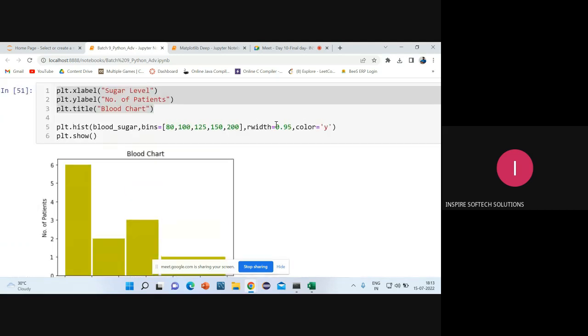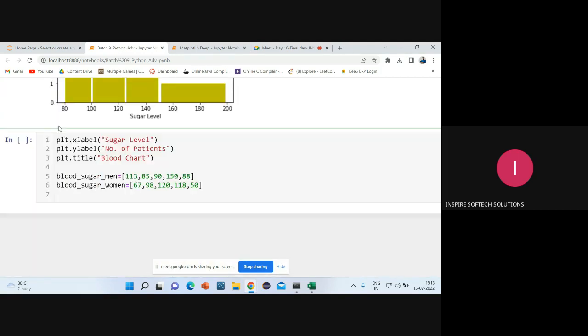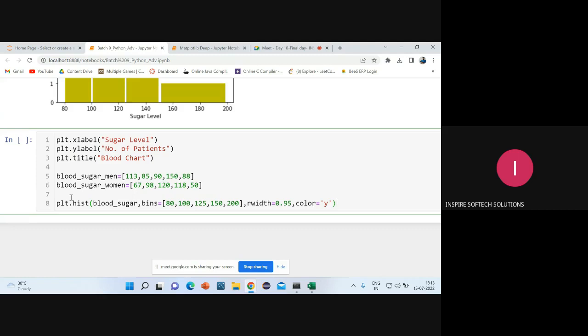Now next is how to figure it out. Same as what we did in the previous one, we'll give the same here. In case of passing blood sugar, you have to pass men first. Then we have to pin what? Pinning is actually not needed. Okay, pin is needed because we need some difference. So next I'll give woman. So pin the value. We have pinned it already, so let it be as it is.